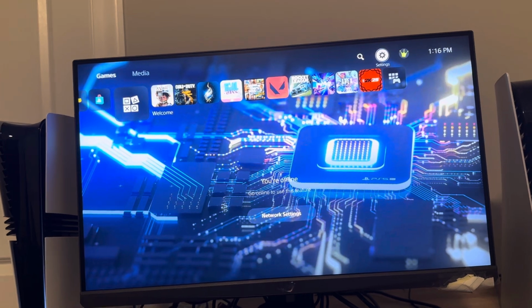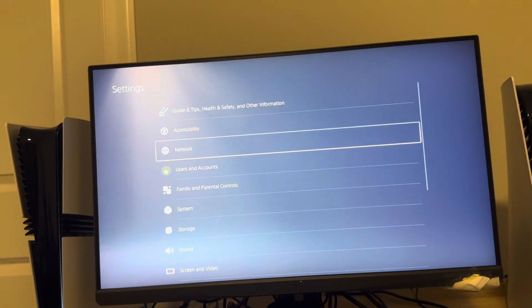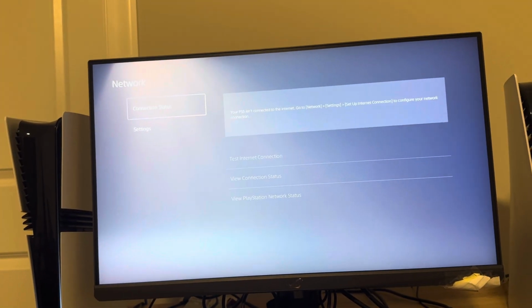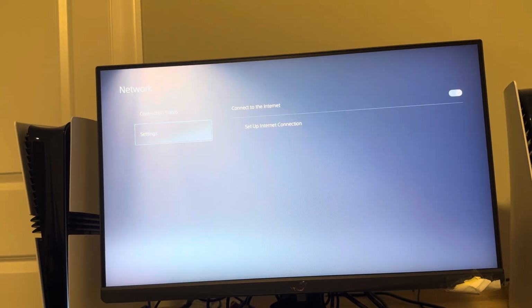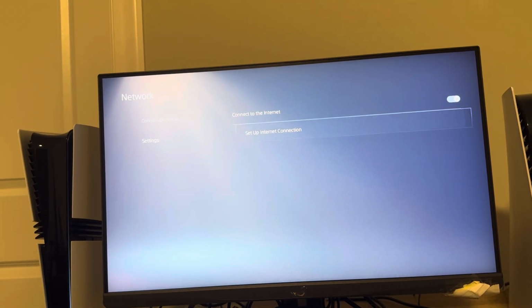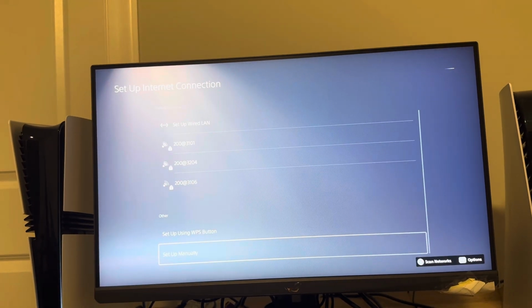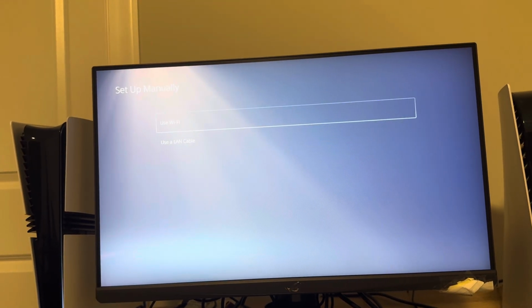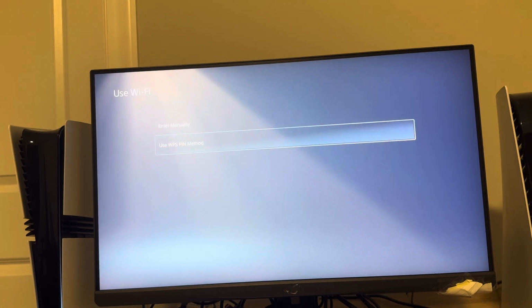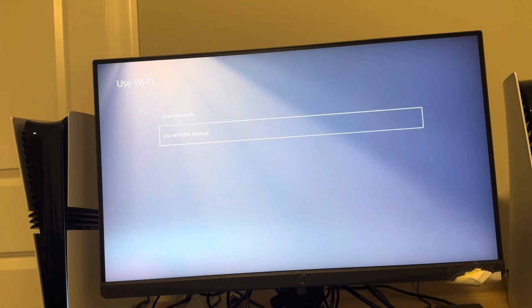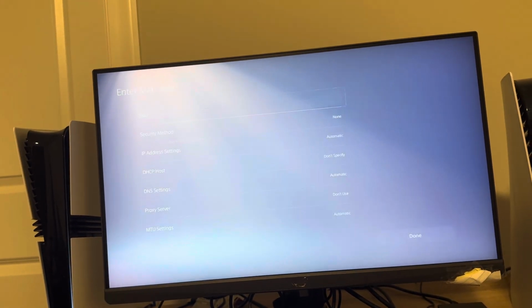And you can do so, guys, on the PS5 Pro by clicking Settings right here, going to Network. And then under Settings, you guys want to click Set Up Internet Connection right here. And then you guys want to scroll down to see Set Up Manually. And you can do a LAN cable or Wi-Fi. If you click Wi-Fi, you can do the WPS PIN method, use a code to put in. I'm not sure how to do this even. Or you can do Enter Manually.